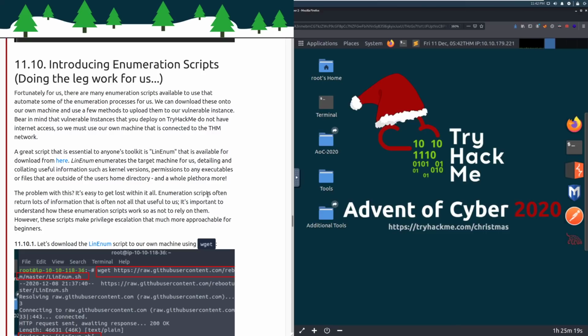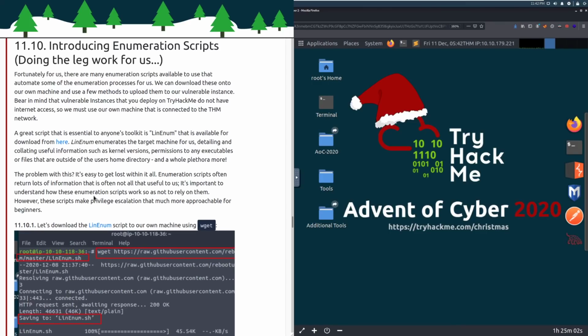Bear in mind that vulnerable instances that you deploy on TryHackMe do not have internet access, so the majority of the time they won't have internet access. There's a way that you can configure them to have internet access, but generally speaking, 99% of the machines that you find will not have that. So we must use our own machine that is connected to the TryHackMe network.